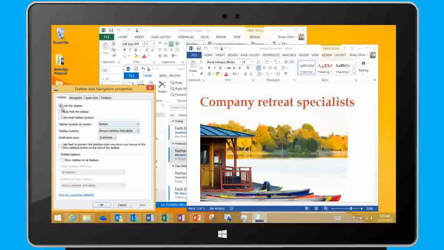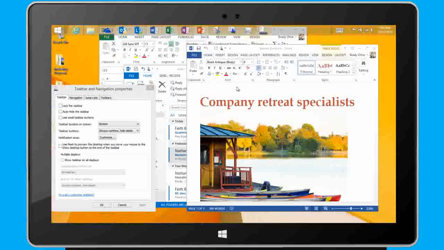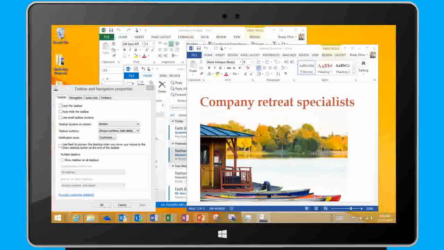I can further customize the taskbar by clearing the Lock the Taskbar option and clicking Apply. Now, I notice that I can adjust the size of the notification area by simply dragging the slider. And I can even click and drag the taskbar to any side of the screen to help me work the way I want to. When I finish adjusting, I'll just lock the taskbar again and click Apply.